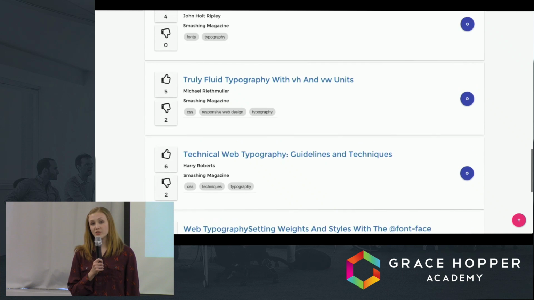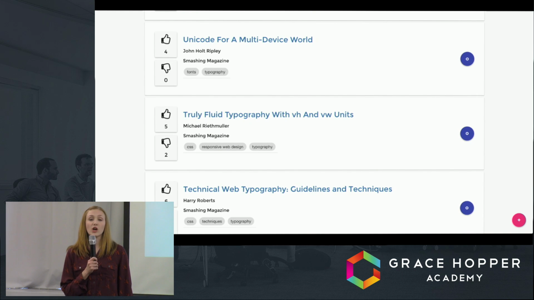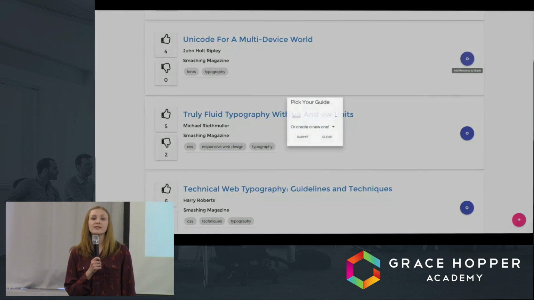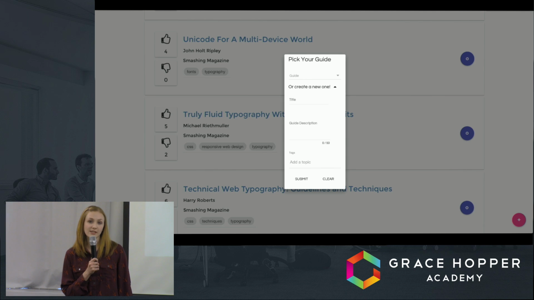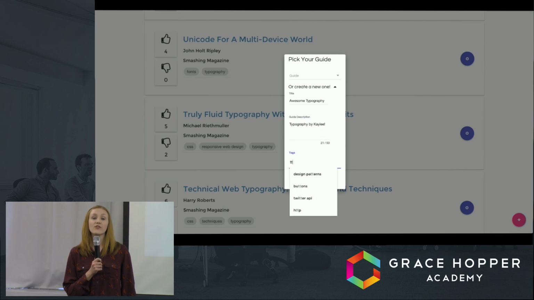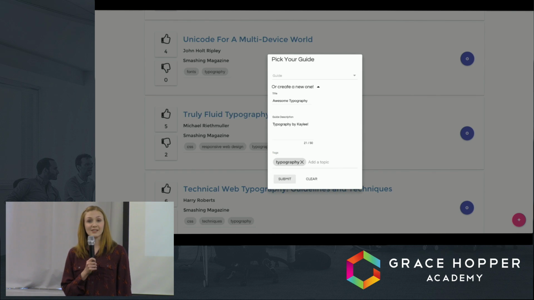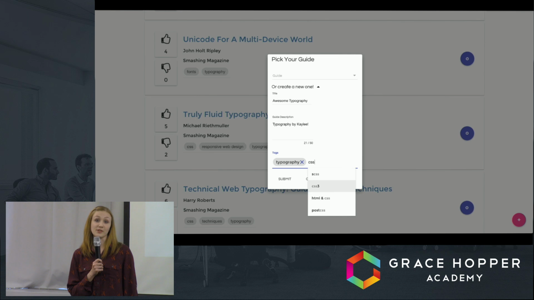Something else we can do with resources is add them to something called guides, and guides are essentially lists that users can curate by topic. Our current user has an interest in typography, so she's going to gather several links on typography into a guide. She gives it a title and a description, and then tags it with any relevant topics. Once she saves it, it will appear in any search results for other users when they search for typography. Now Rachel is going to take us through how we can add new resources to ResourceDot.